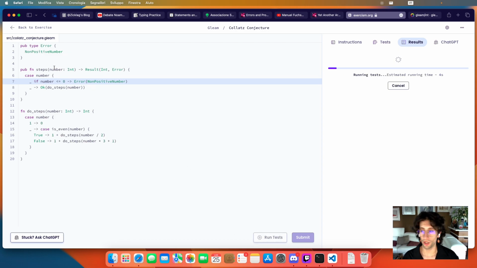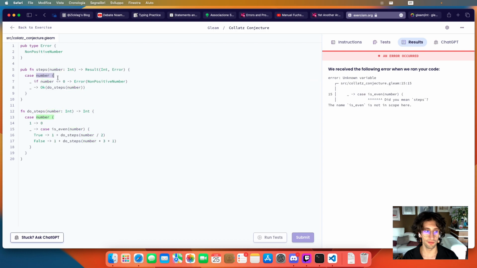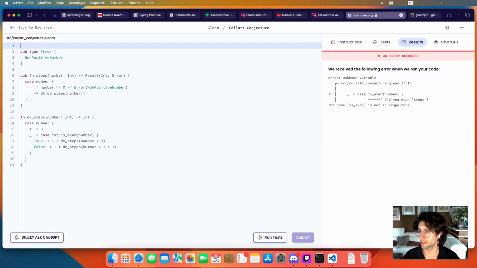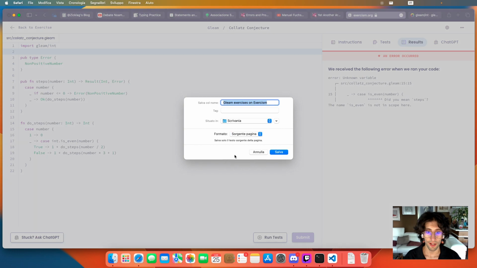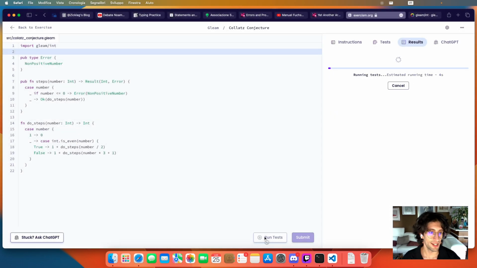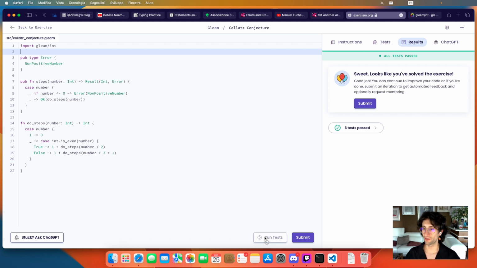Okay. We could have also pattern matched on is even. Oh yeah, is even must be imported from the int module. So we need to import that. Import gleam/int. And oh wait, run tests and let's see. Great, it's done. So now let's go into maybe tail call optimization.